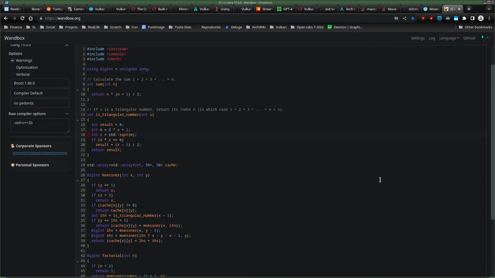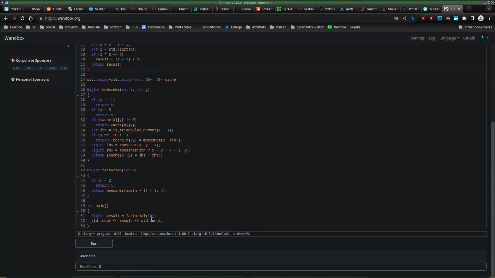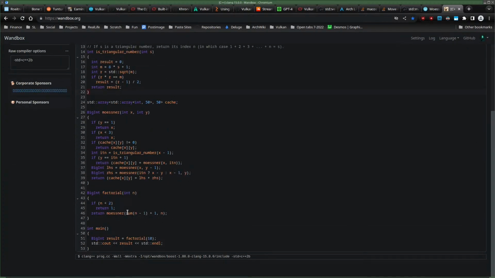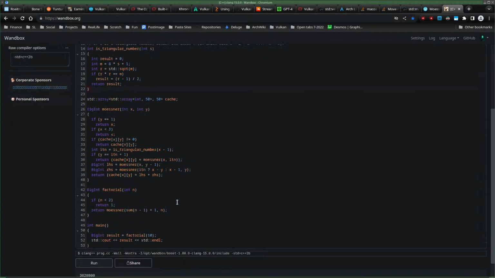No, it's 9. I'm an idiot. So r is 9, and 9 times 9 is 81, and this is 81 because s is 10. So that is true. So we have simply 9 minus 1 is 8 divided by 2 is 4. So yeah, that works. Let's check it again. Yep.